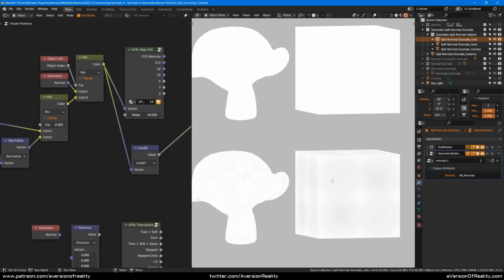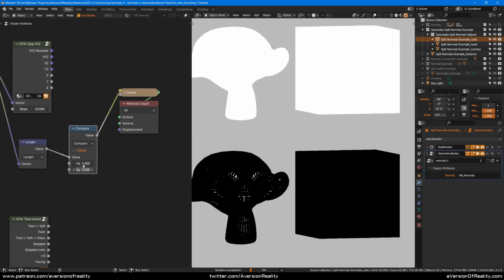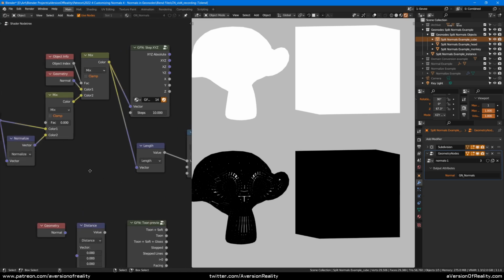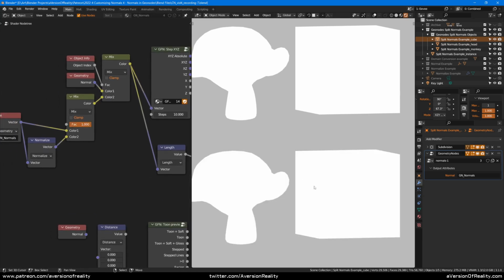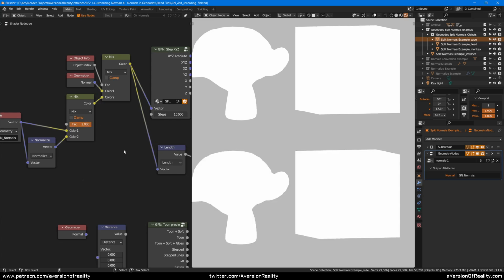And we can see that there's a very slight distance. It's hard to see, so I've got a compare node. This is just comparing to 1. Is it 1 or not? And we can see when normalized, everything's white, so everything is length of 1. And when we go down, large amounts of the mesh are not length 1.